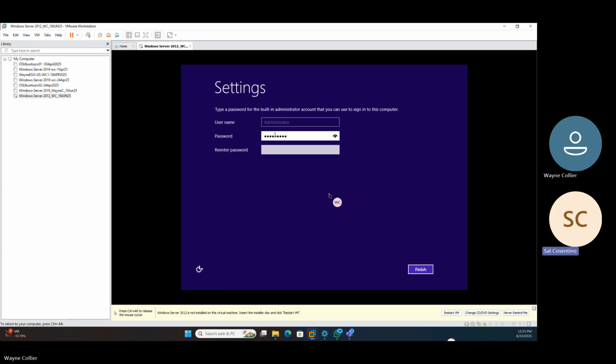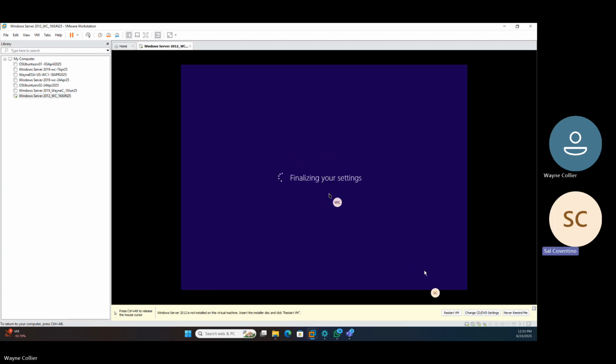Because it's a virtual machine, it's on the LAN. It's not accessible. And then I want you to not forget this one and click finish.